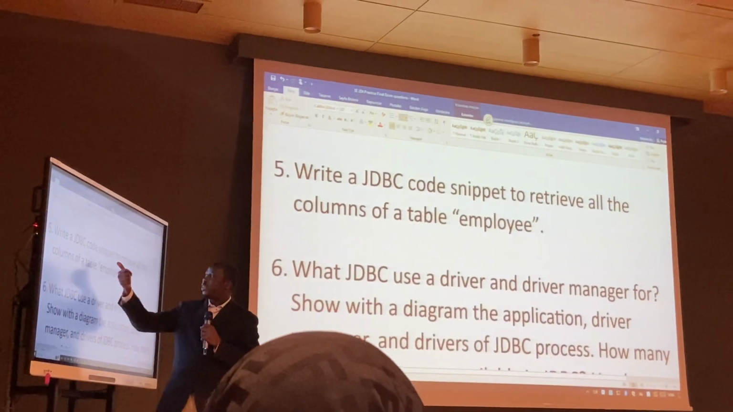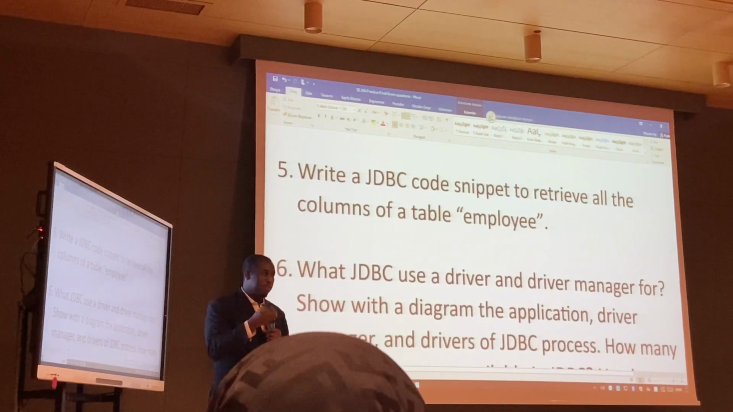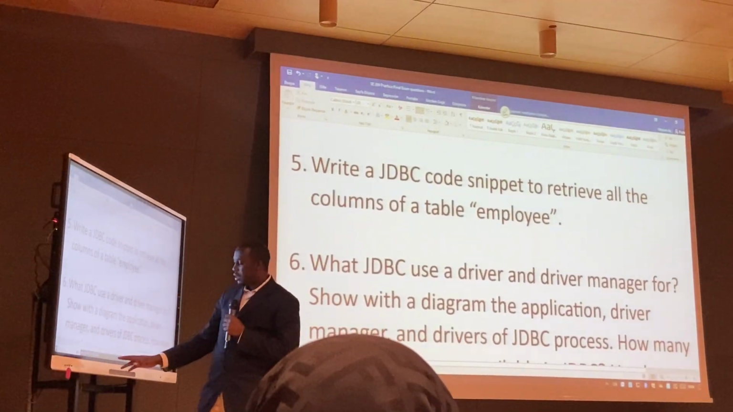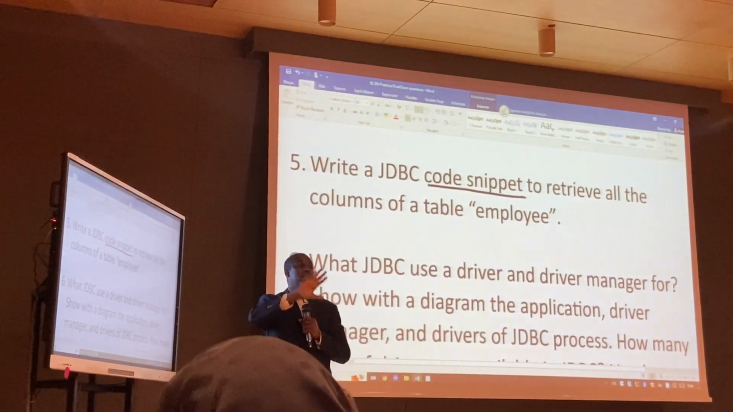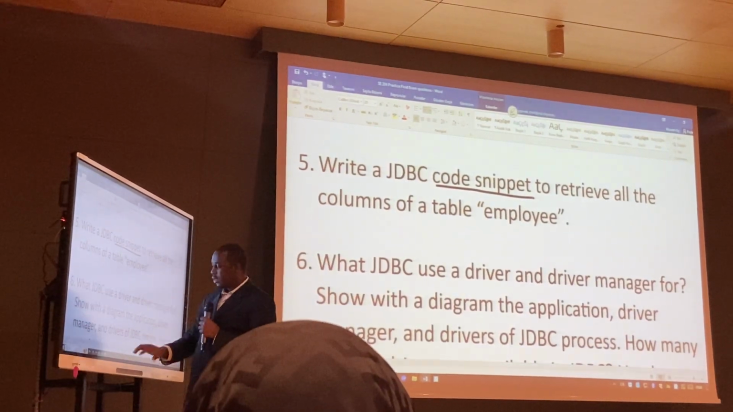Write a JDBC code snippet to retrieve all the columns of a table. We have a table and the name of the table is employee. So how do we retrieve all the columns of this table? This is a code snippet. It's not the complete code, okay? The most important thing is how to retrieve that.